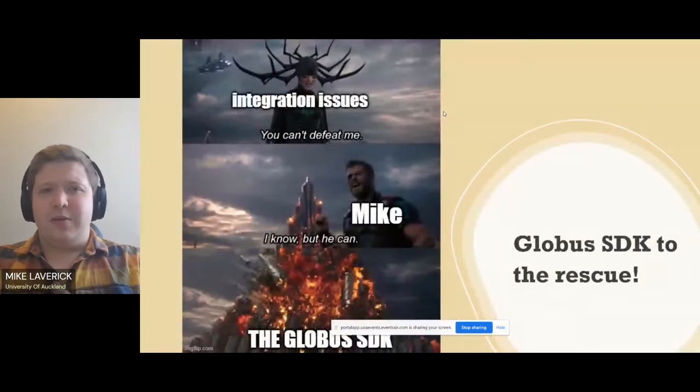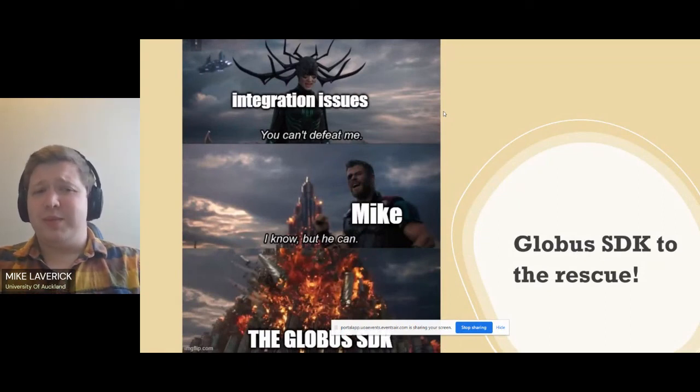So now we come on to the section where I couldn't find a good enough stock image for software development kits. So instead, I made a meme to explain the problem. The Globus SDK comes to the rescue and can fix these integration issues.